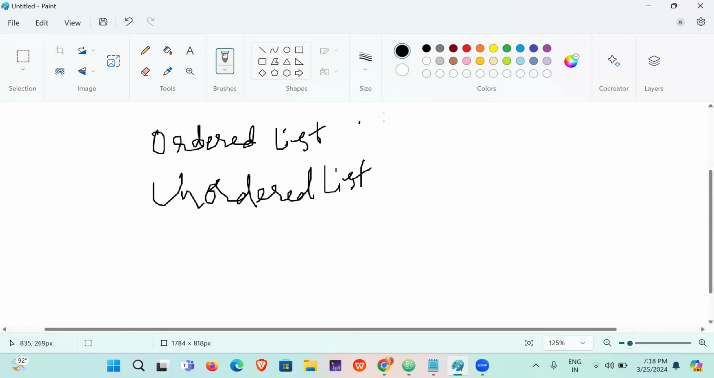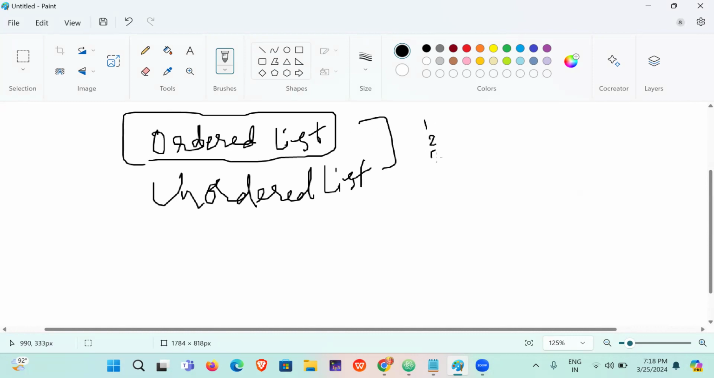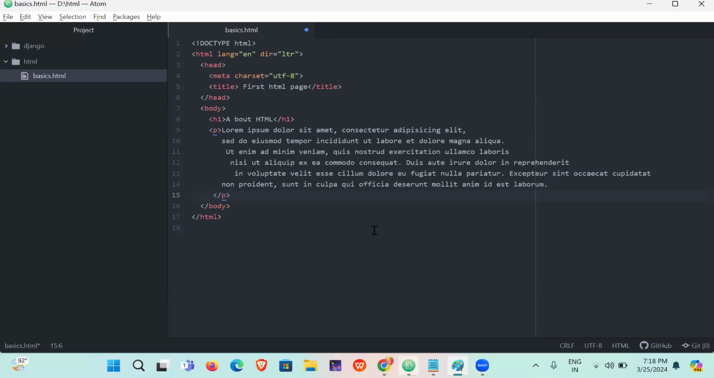The major difference between these two: when I use the ordered list, it will be like 1, 2, 3. It will be in some order. When I use the unordered list, it would be like bullet points. Okay, that is the difference. We will execute this one like we will do in Atom. It's better to prefer Atom.